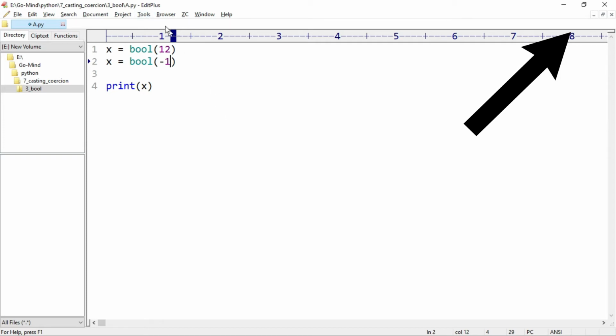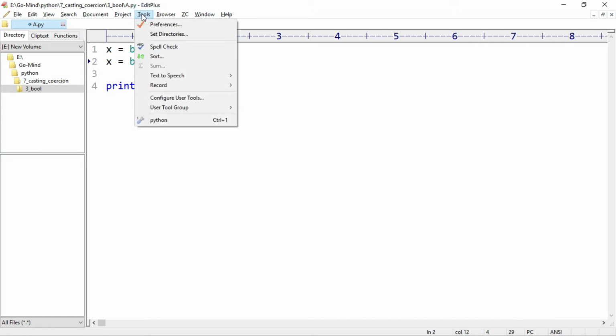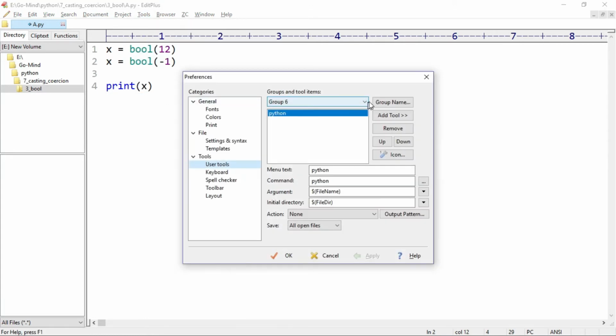Okay, so let me tell you in short how to do that. We'll go to the tools and then go to configure user tools. Here you'll get an option add tools. So click on that and select program. You have to add a new program. Okay, so we are working on Python, so we'll write Python. In the menu text, write Python. Do it with me, okay?